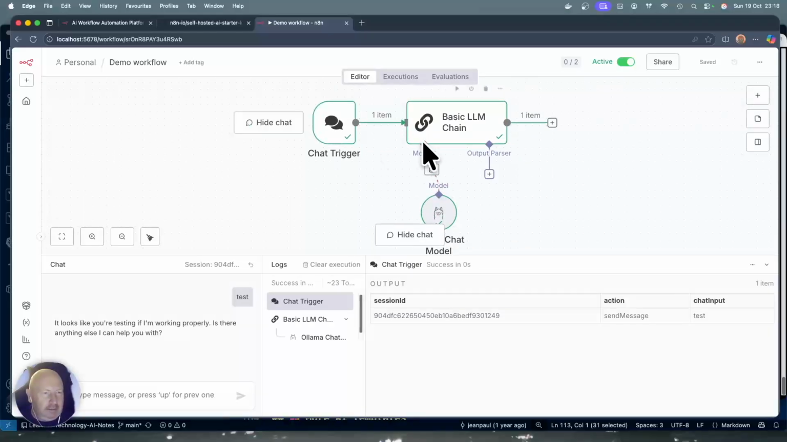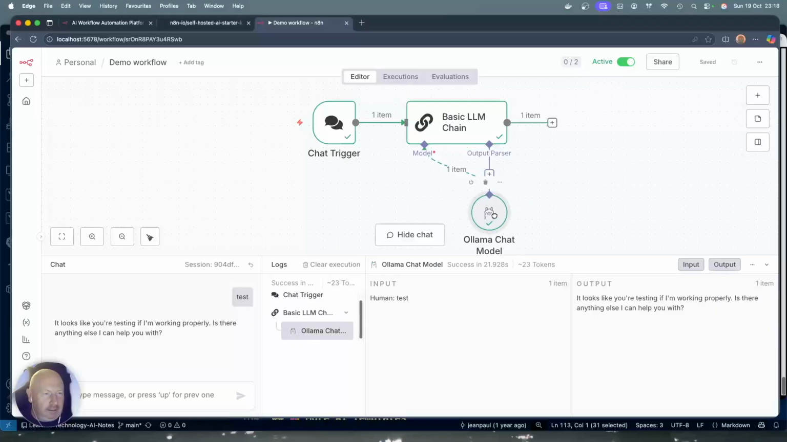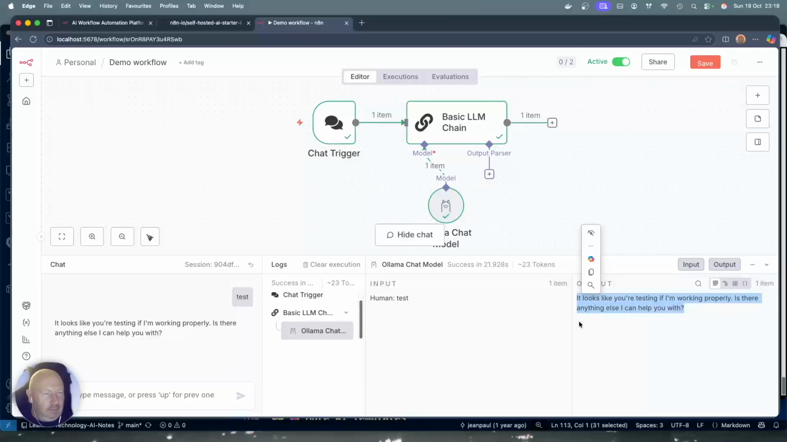So the way this works is it passes through. I passed through, in the chat trigger here, test, which sent it over to this LLM chain. And the LLM chain sent it over to my Llama model here. Then it didn't do much, but it did provide an output here, which is the start of where you start to use these workflows.